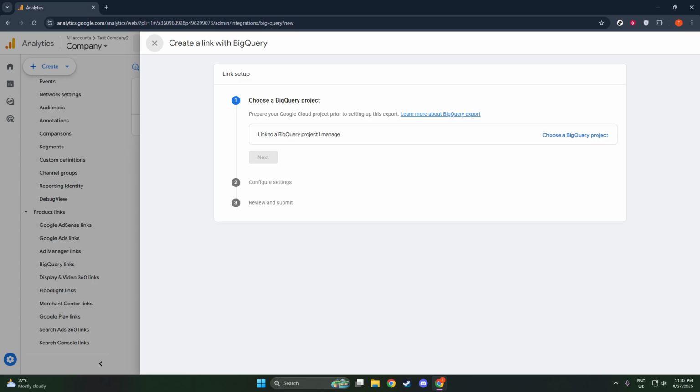Once you have configured everything according to your needs, it's time to submit the setup. Keep in mind that the export process might take up to 24 hours to start, so don't worry if you don't see immediate results. And that's how you connect Google Analytics to BigQuery.